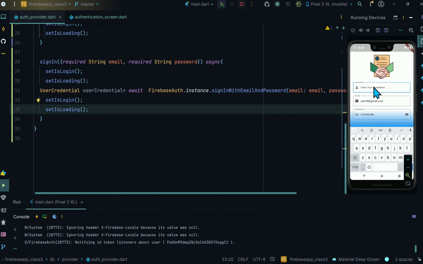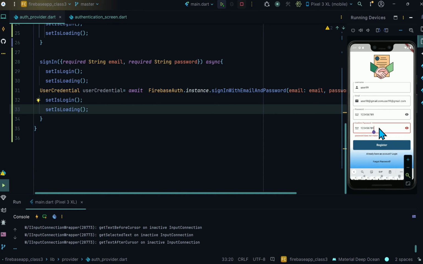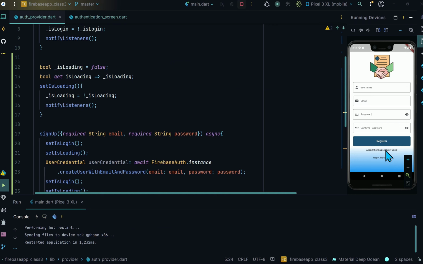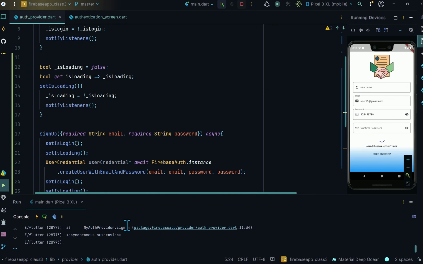For example, user99, user99@gmail.com, and password 123456789. So register. In case of login also, and if we check login, yeah, it works.